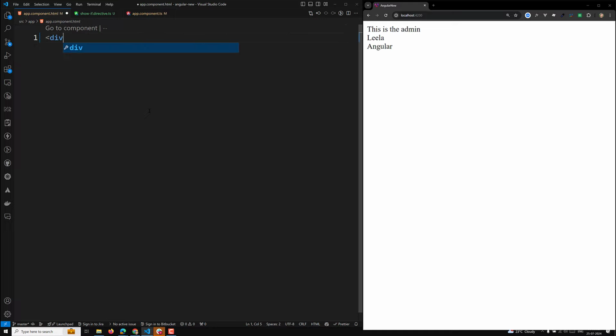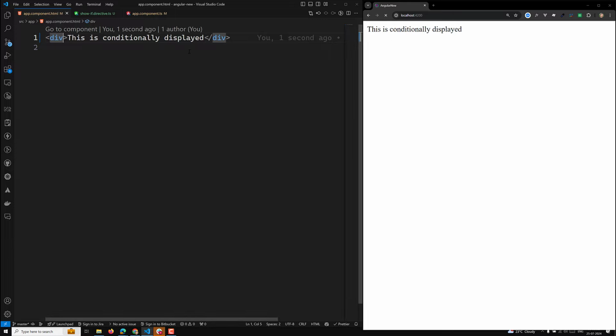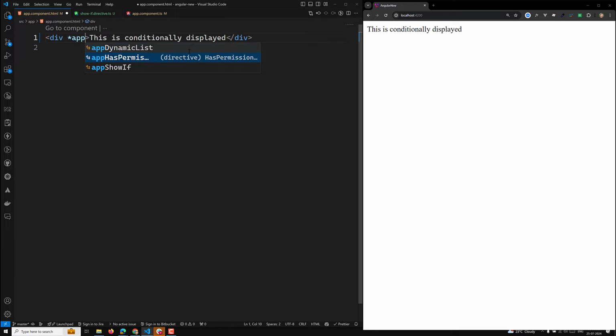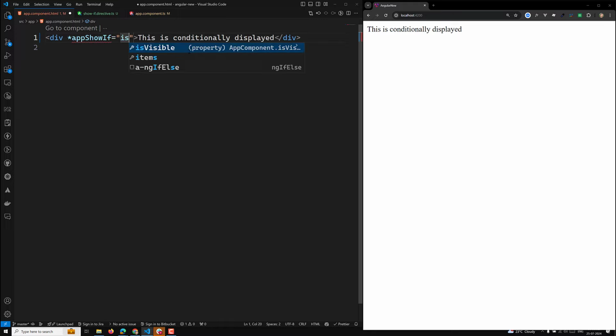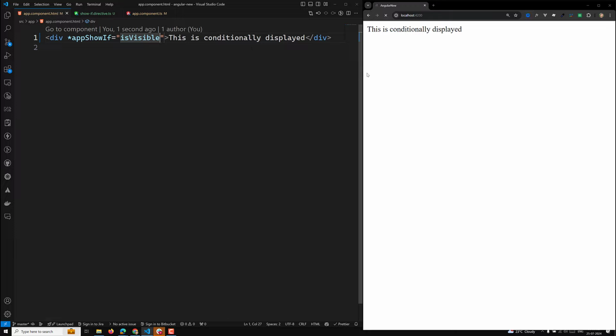Here I will write this is conditionally displayed. This is just a variable which I will show, this is the condition, and now I need to conditionally display it. So that means star appShowIf, and here I will send isVisible. That's it. Now if it is true, then it will display. Now here I will have a button such that toggle.